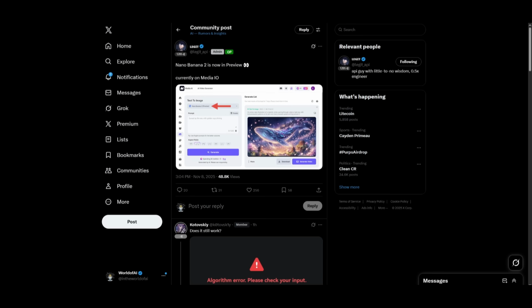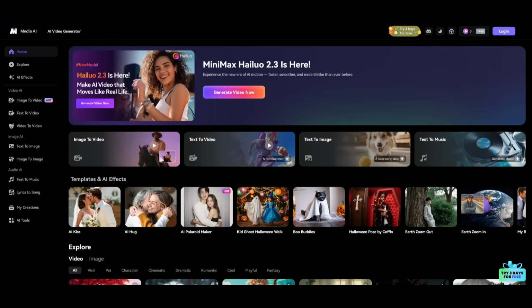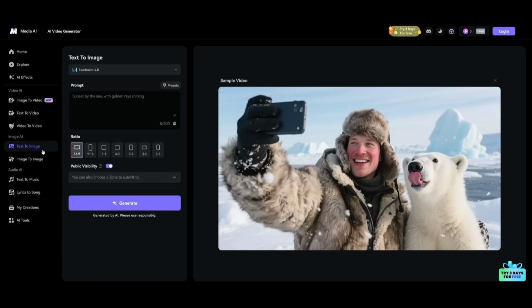To access the new Nano Banana 2 preview model, you're going to need to access it through media.io. I'm not sure how these guys got the endpoint. Maybe they have a partnership with Google, but essentially this is an AI image and video generator. I've never used this before. It's just something that has the ability to host the new Nano Banana model, which is why I'm using it.